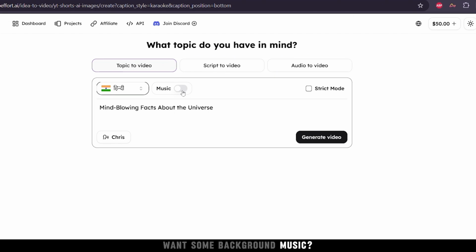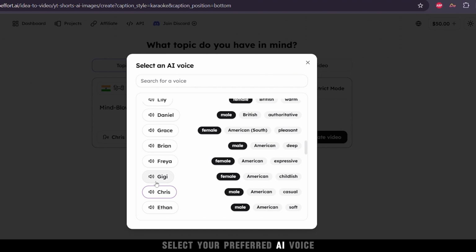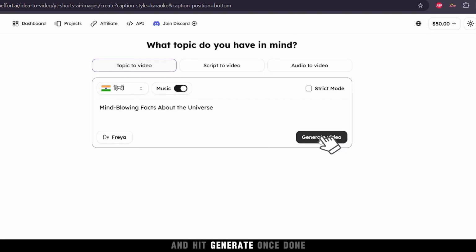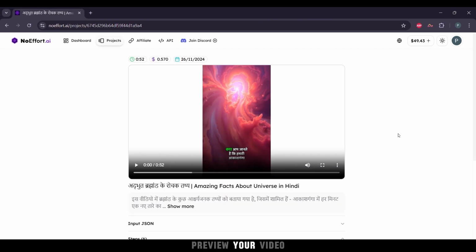Want some background music? Just turn it on or off. It's your choice. Select your preferred AI voice. And hit generate. Once done, preview your video to make sure everything looks perfect before downloading.